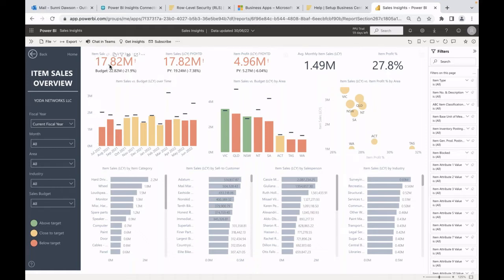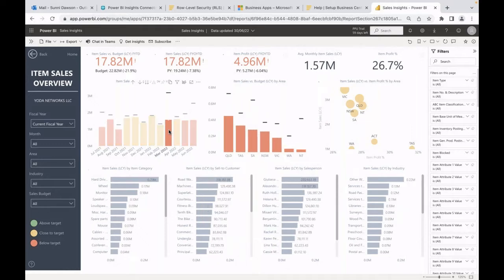So at the top of the page, you will see an overview of year-to-date sales, budget, profits and profit percentage, which will automatically be recalculated if you want to know the sales and profit for, let's say, the month of March here.